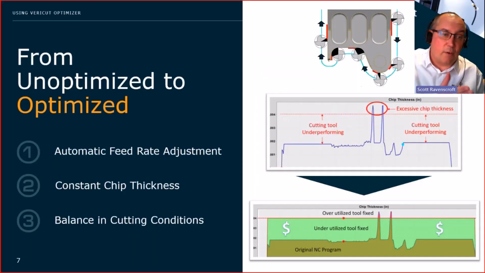So we're going from an unoptimized process to an optimized process. That's what the software is going to give us. It's going to automatically adjust feed rates in our NC program and keep the chip thickness as constant as possible. It's also going to give us a balance in cutting conditions.